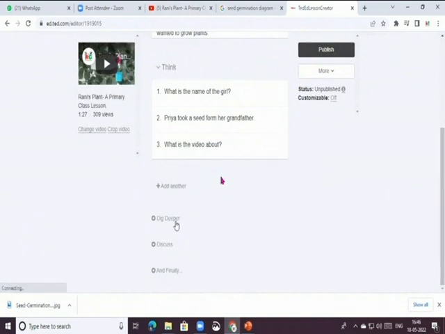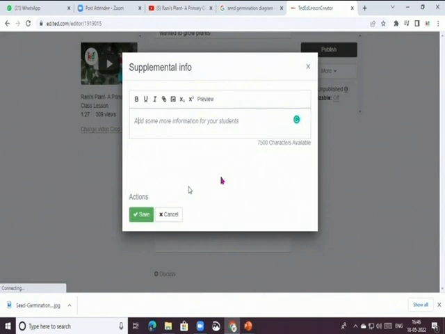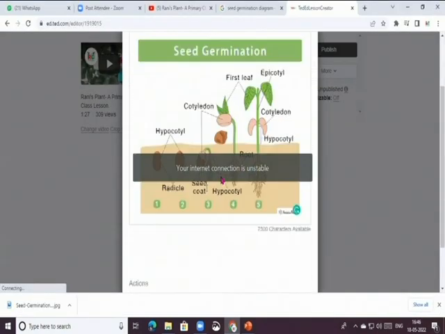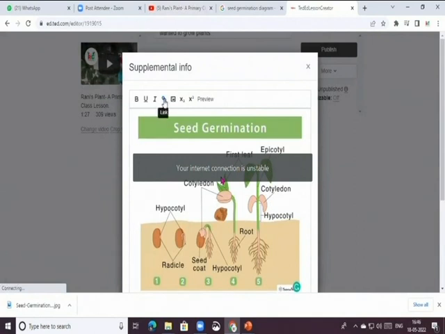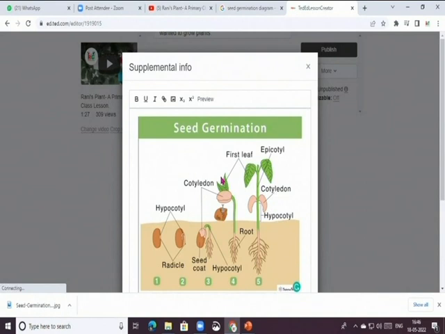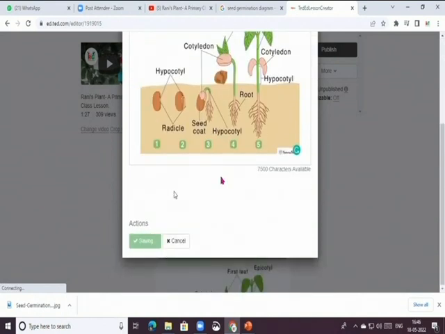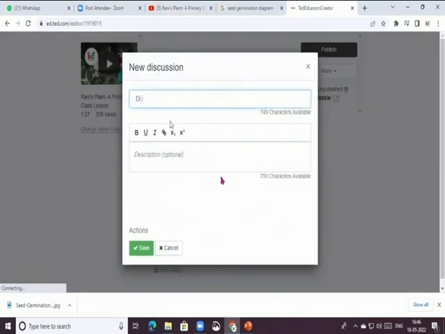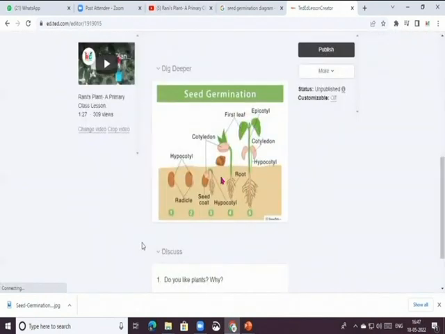This is in the think section, and you can see the dig deeper section. Here I add some material regarding how the germination process works. I added an image at the last. If you want to give any link to a video, you can add it and save it. For the discussion point, you can add any discussion point, like, do you like plants? Why? Then you can give the answer.